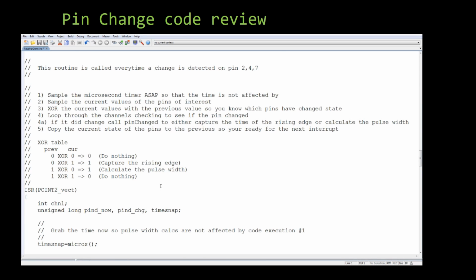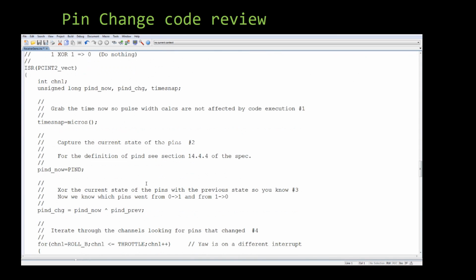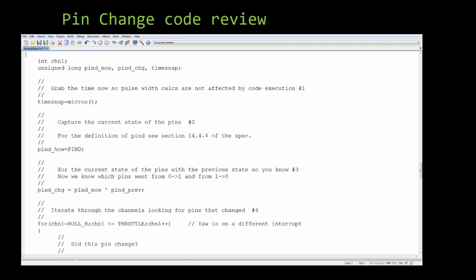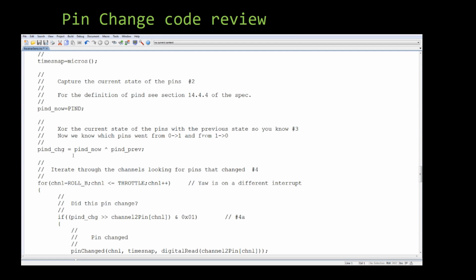Now let's go through it. So we'll go down here, and in order to minimize the impact of code execution time, one of the very first things we're going to do is grab the time stamp. So we're going to capture the time that this interrupt was called in microseconds. Here we're going to grab the image of the pins. We're going to exclusive OR the image of the pins on the D port with the pins on the D port previously. Now we have the pins that have changed.